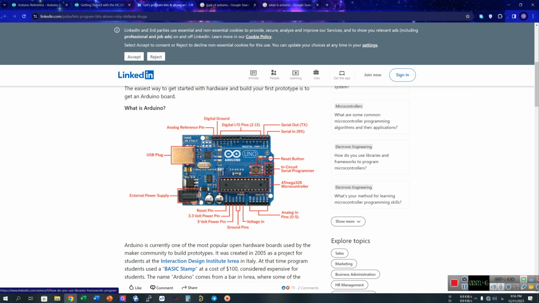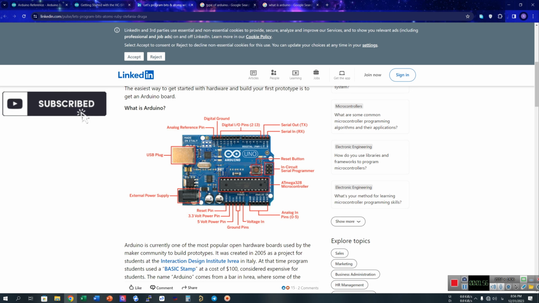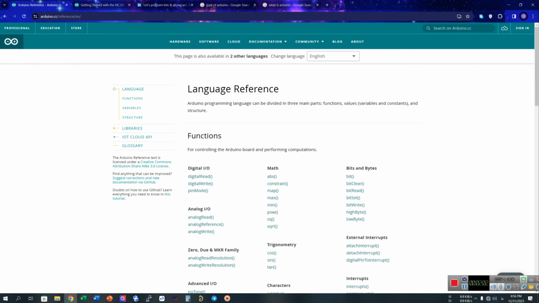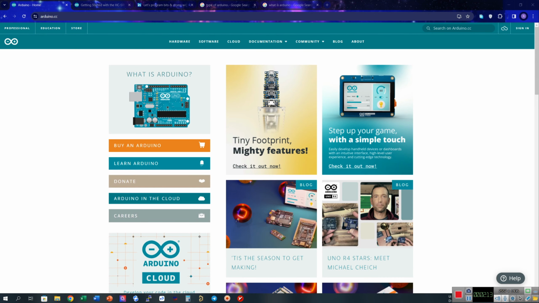Arduino is actually a main board and a development board. We can use it as open source for our project and for programming it. So we get help from the Arduino reference, arduino.cc.